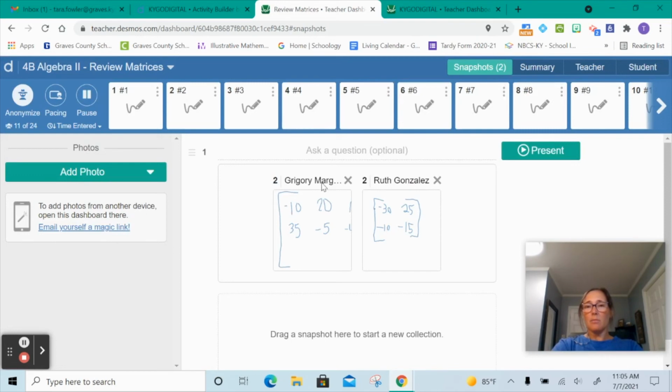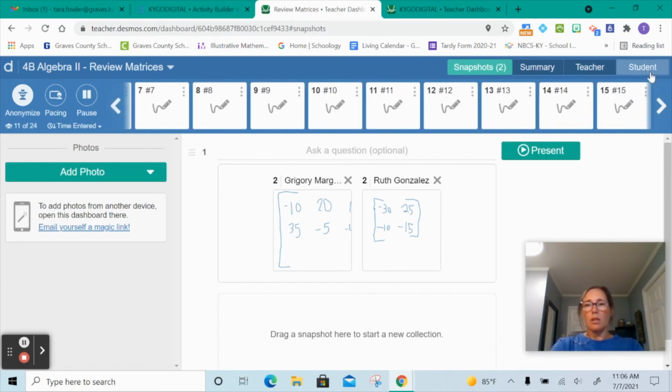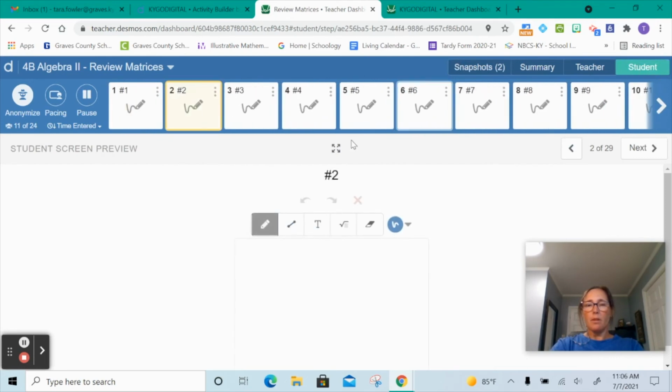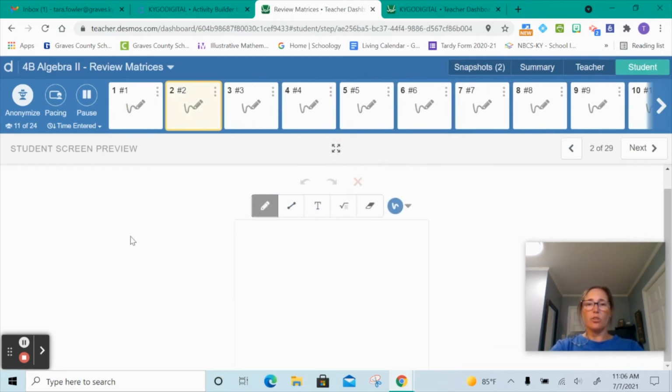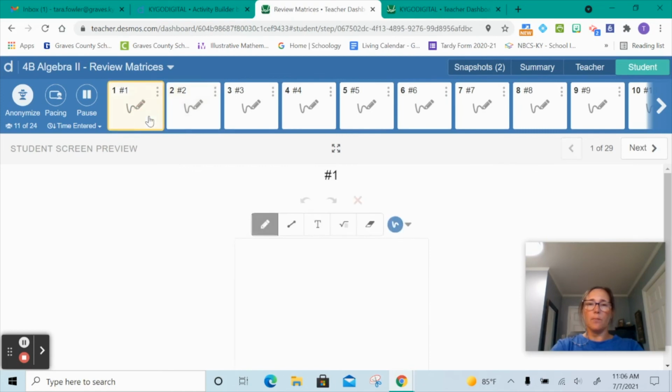And again, the anonymized tool makes it okay, even if we get it wrong, because nobody's going to know that that was you anyway. And so that is the snapshot feature. The student feature up here just lets me as the teacher show it on the screen from the student standpoint, and I could type in the answer or teach from this as well. So we've taken care of anonymize, pacing and pause, snapshots, summary, teacher and student.